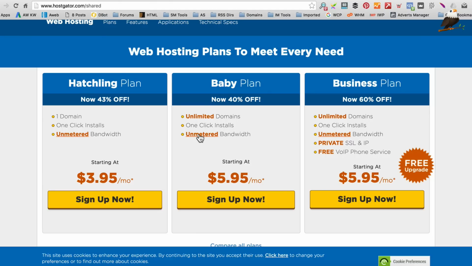Now, when choosing a plan, you just need to keep in mind how many websites you're thinking of setting up going forward. Probably if it's your first one, you're just going to do the one for now, then the hatchling plan over here is fine. But if you've got some aspirations to have loads of websites and you're going to get loads of traffic and all sorts of stuff, then one of these plans is probably for you. Now, you can change your plan at any time, so don't worry if you can't decide right now. Just go for the hatchling and then you can scale up as you go forward.